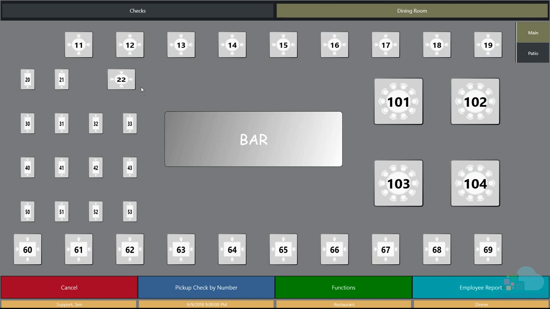One more thing to note in this section is, if you have the same table layout shared by multiple revenue centers, make sure you change the table class in all the revenue centers that see this particular table.